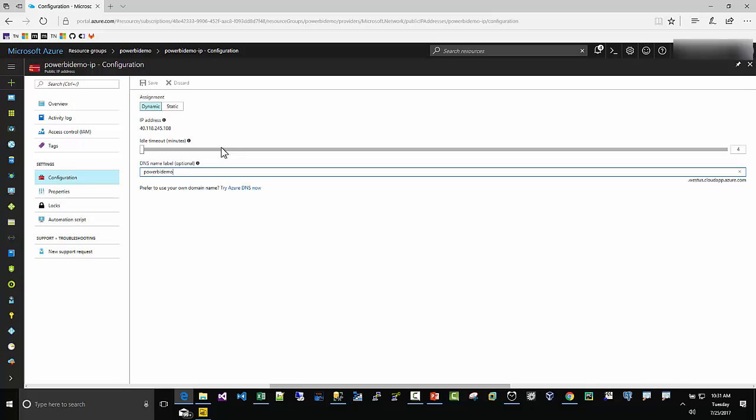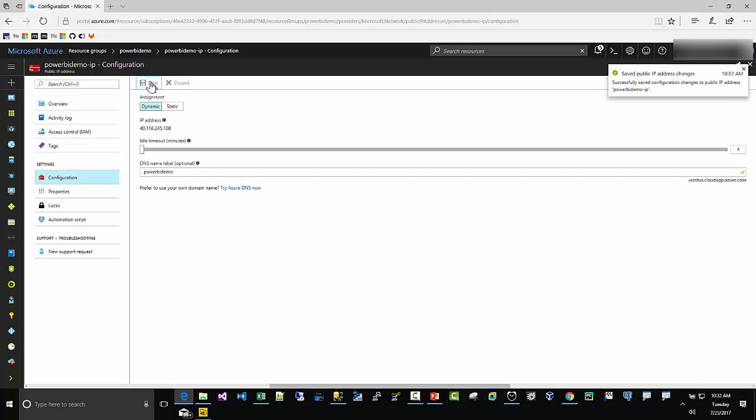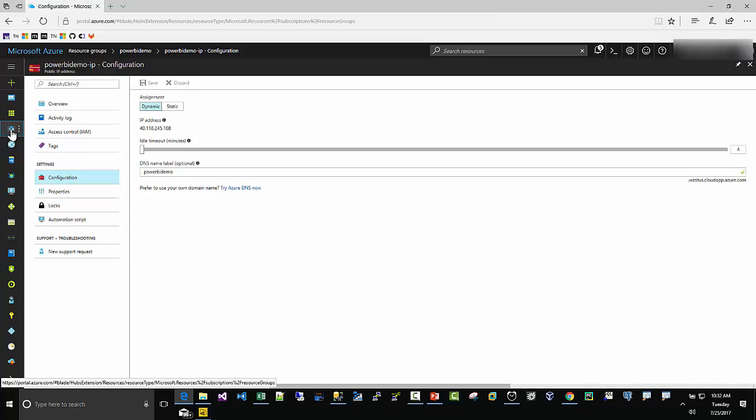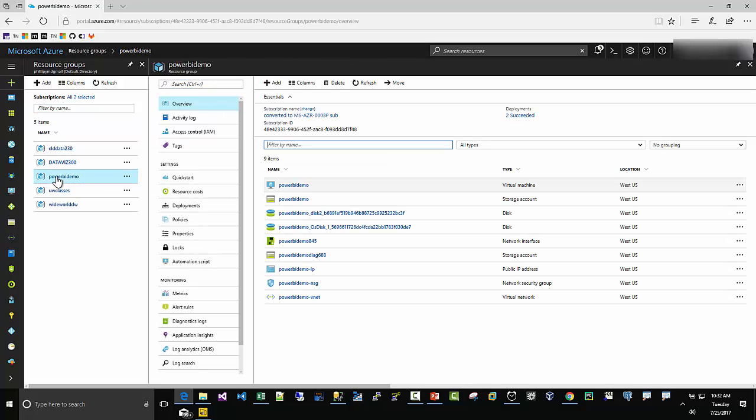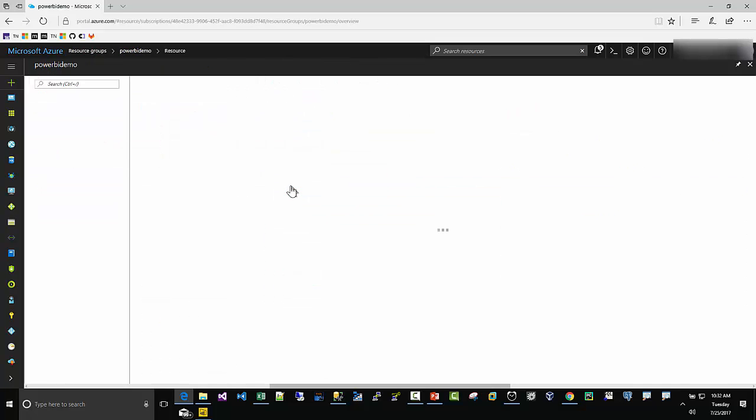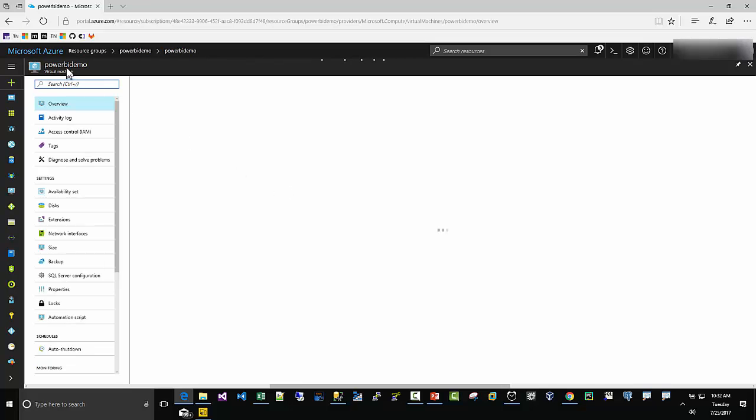Okay, this will have to be unique. Okay, and so I had to click out of here. It checked it. It gave me a check mark, says that it's okay. So I'm going to actually save the DNS name. It's just a habit I like to do. Okay. And then now I'm going to go back to my resource groups, find Power BI demo. Okay. And here's my VM. Go to the VM, Power BI demo VM.